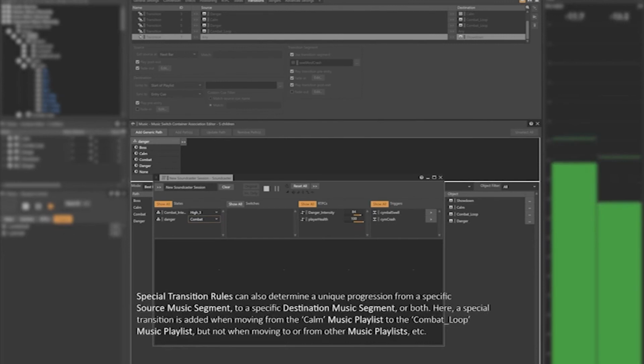Special transition rules can also determine a unique progression from a specific source music segment to a specific destination music segment, or both. Here, a special transition is added when moving from the Calm music playlist to the Combat Loop music playlist, but not when moving to or from other music playlists.